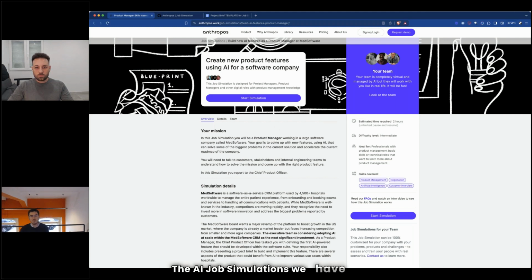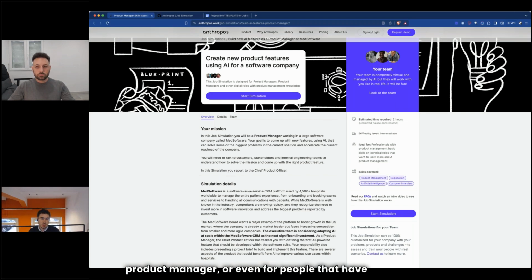These are job simulations that we have built for the role of product manager. So for people that are product managers today, or for people that are aspiring to become a product manager, or even for people that have project management skills and want to experience what it feels like to become a product manager. For every job simulation, we basically give everybody a mission, right?